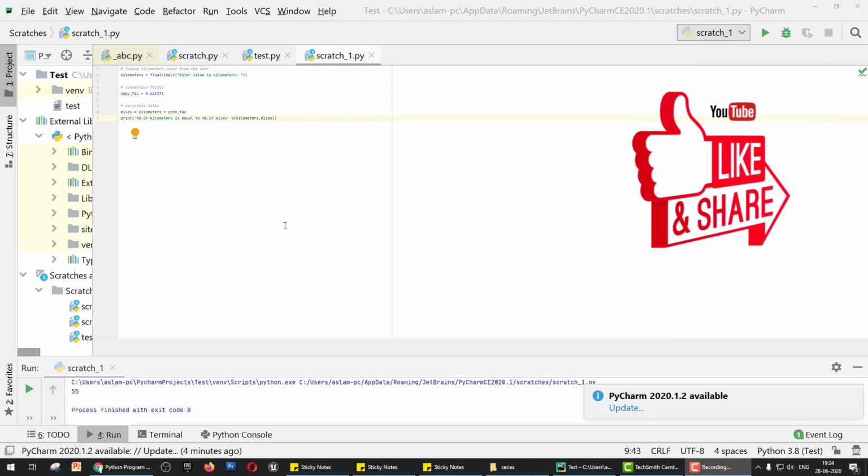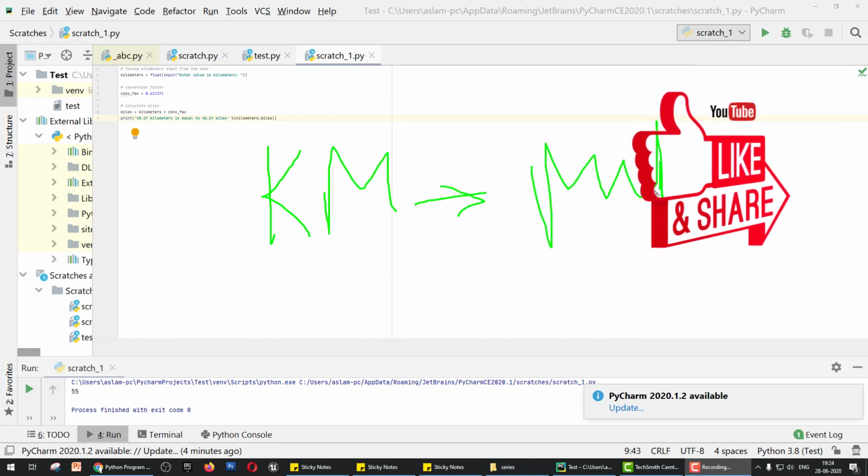Today we learn how to write a program in Python using the PyCharm platform to convert kilometers into miles. In this program, first we need an input in kilometers, then we run the program and it converts into miles. We know that 0.621 is the factor to convert kilometers to miles. It means 1 kilometer is equal to 0.621371 miles. Okay, you can calculate that easily, but how to write this program?